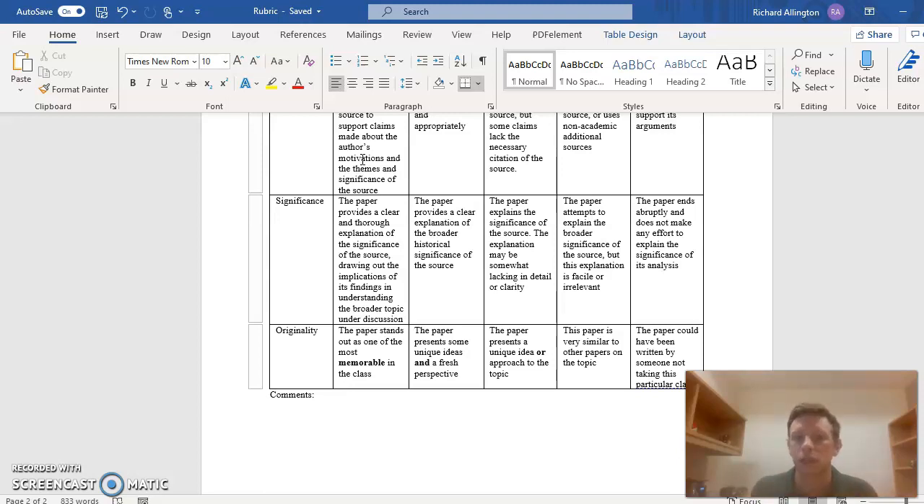So I hope this gives you a guideline both to the structure of your own papers when you come to write them, and to the way that I'm going to approach the rubric, and in turn, that'll help you fill out the rubric for this assignment.